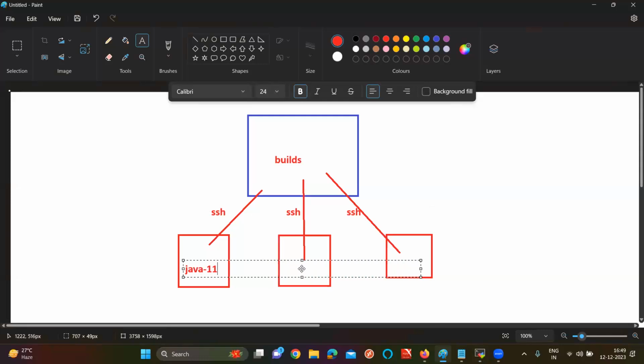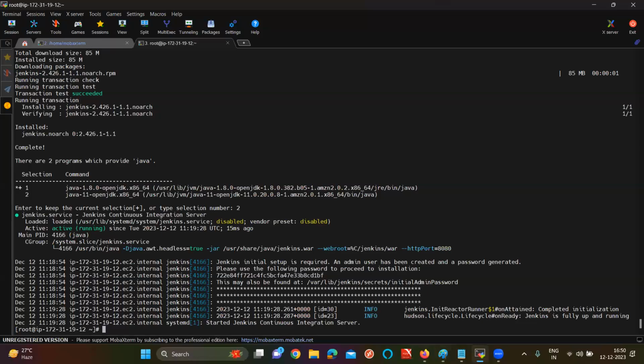Now tell me, what is the main component in the master and slave here? Agent. What is the agent here? Java 11 is your agent. Clear now? Communication is SSH. But what is the agent here? If you don't have Java 11, will your slave server respond to your master? No, it will not respond. And the next point is going to be here.